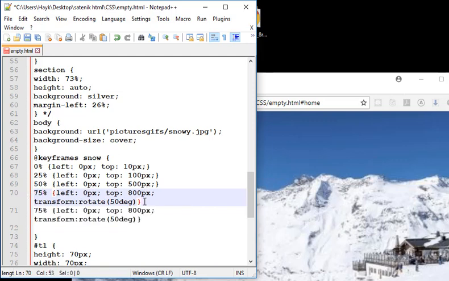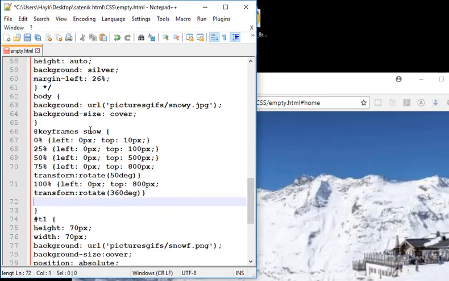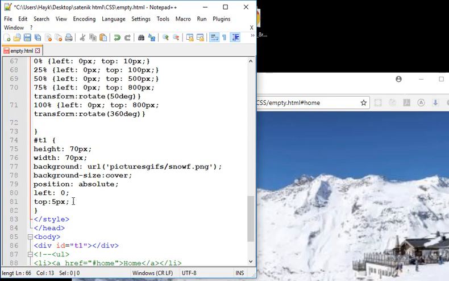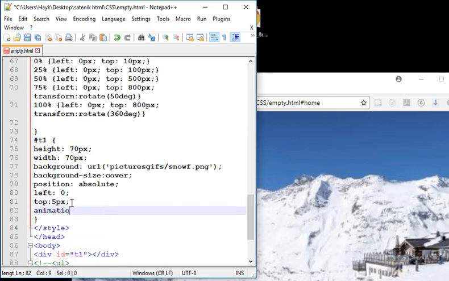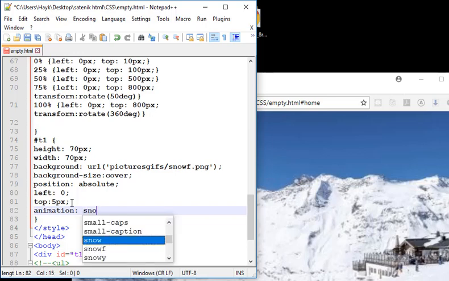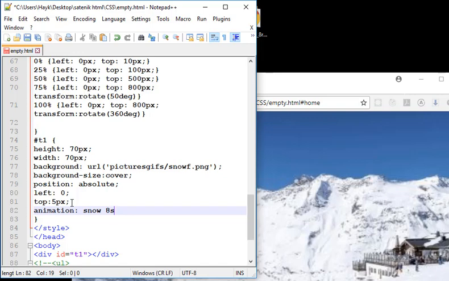And we need to also add in a 100%. Here we go. And so let's just change it to 360 degrees, so a full rotation. And so this keyframe won't work without putting its name in our T1 code. So just after this, we're going to write animation snow, and I'm going to give it its time, so 8 seconds, and its rotation will be 15 times, so it will go on and on for 15 times.